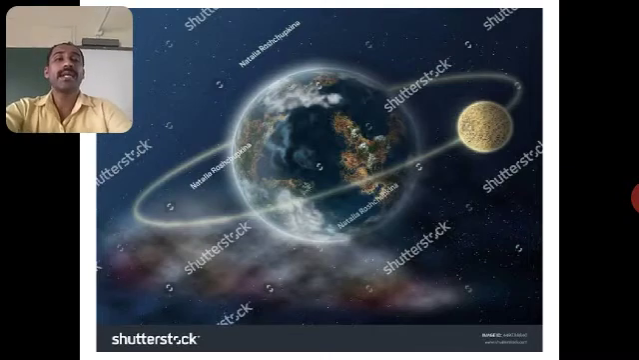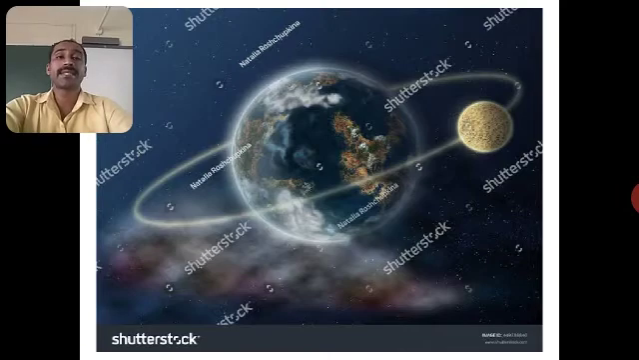The Earth revolves around the sun and takes 365 days and 6 hours to complete one revolution. In the same way, the Moon also revolves around the Earth from west to east. How long does it take to complete one revolution? The Moon takes 27 days and 8 hours to complete one revolution on its orbit.